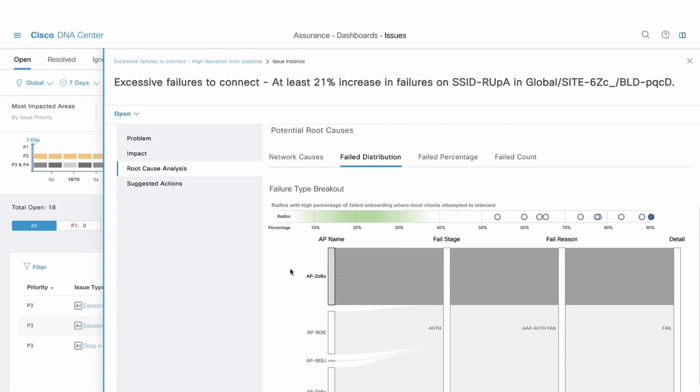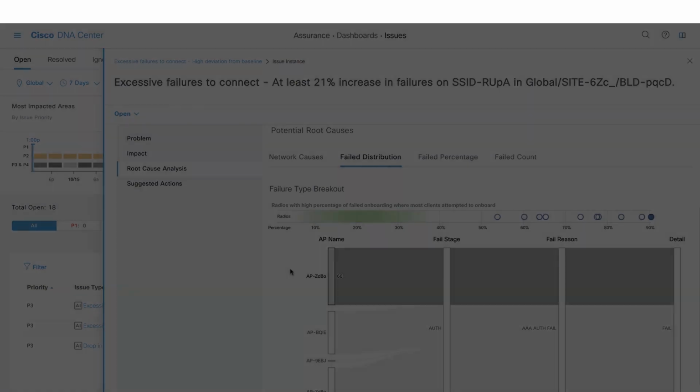In summary, you can see that the AI issues are very powerful and real issues can be raised compared to fixed thresholds where you might get a lot of noise. The AI also provides you more information to troubleshoot the problems quickly and easily.